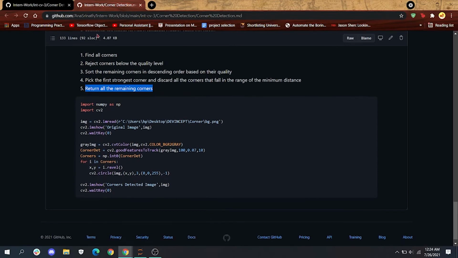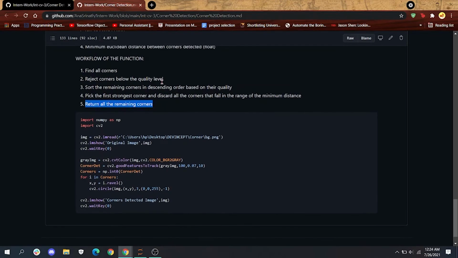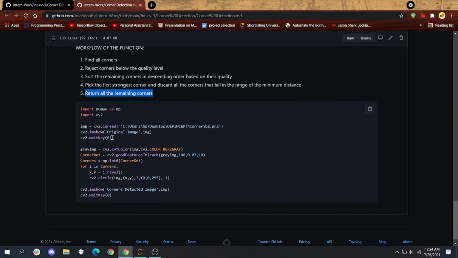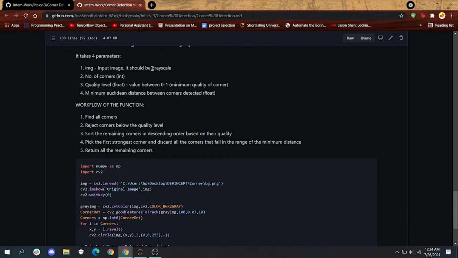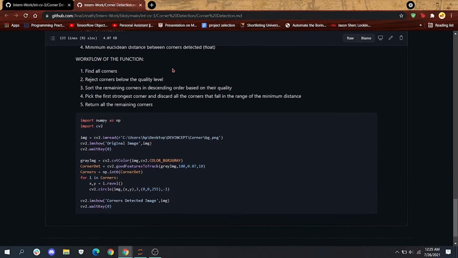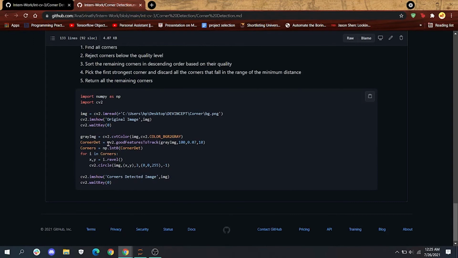All of this is done using one simple function. That's the good thing about OpenCV. As usual, we'll load the image first, then we'll convert it to grayscale. It works only on grayscale, so you have to convert it to grayscale. Here I've mentioned it. Then we'll use cv2.goodFeaturesToTrack. We'll pass the gray image. Then we'll set this, which is the number of corners we want to detect. I want to detect 100 corners in my image, so I passed 100.